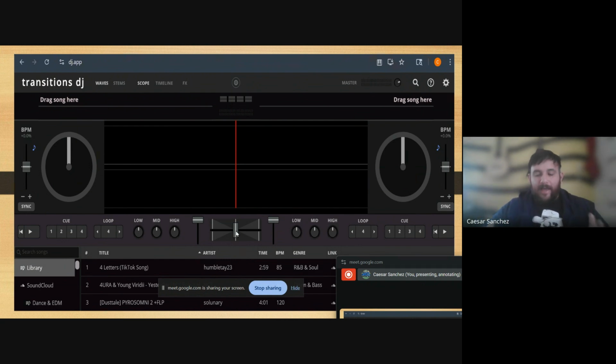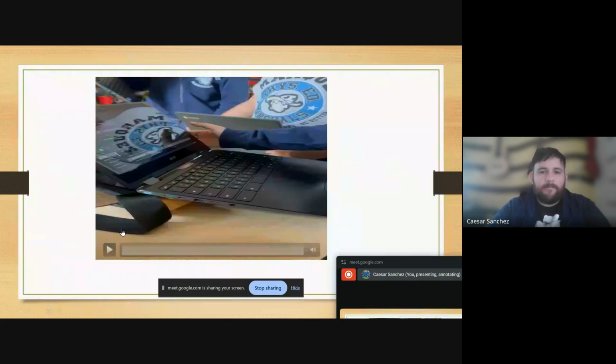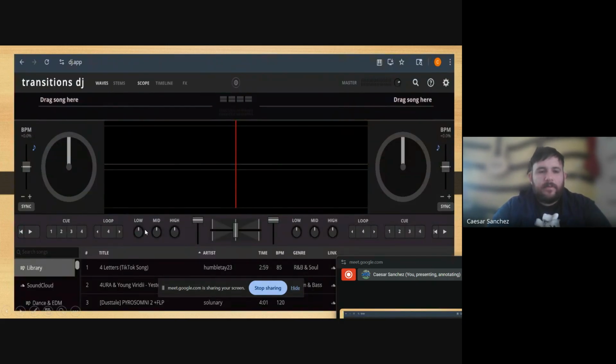So on an actual controller, you'd be able to do that quickly. On here, if you have a touch screen, you should be able to do it with your finger. If not, with the mouse, it works just as well. So this second one is the exact same thing as this left one. It's just for your second track.